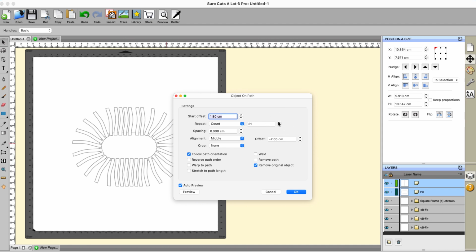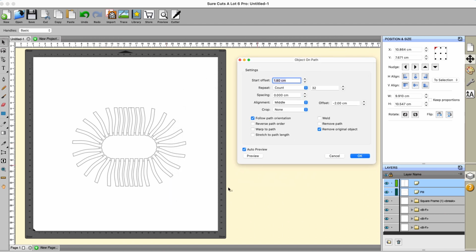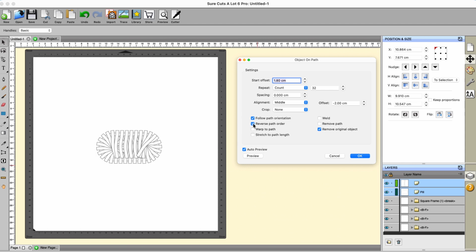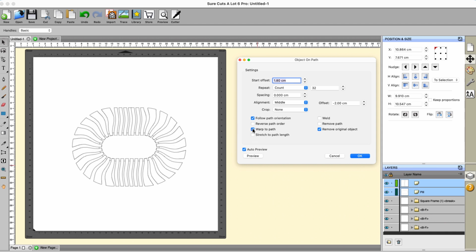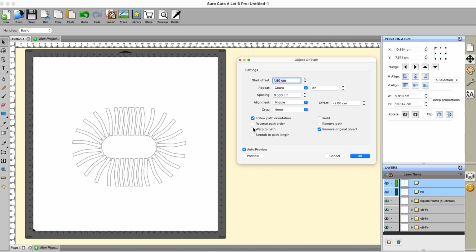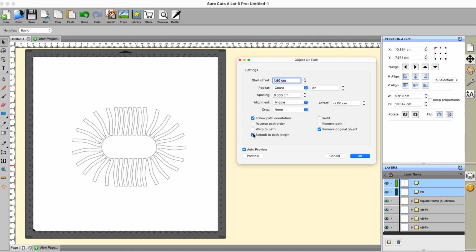Yay, there we go. And you can see if you join all that lot together, you get a very much different path. Now on here also you can reverse the path order. So that's a different way of doing it. You can warp it to the path, and I think that one's actually quite good. I like that one. You can stretch it to the path length.